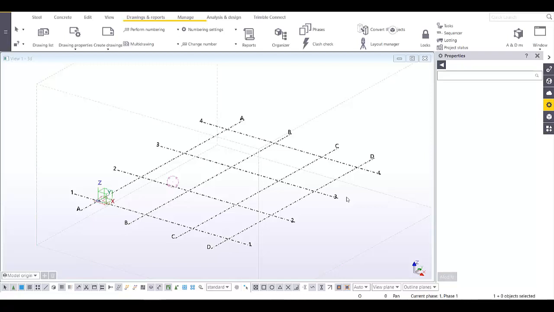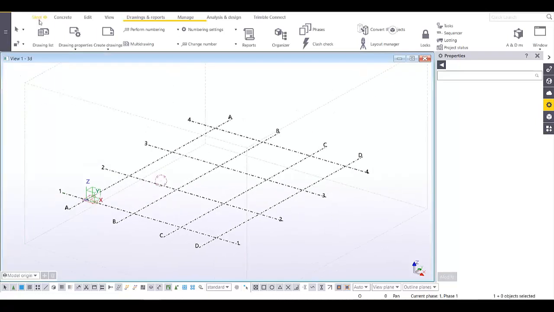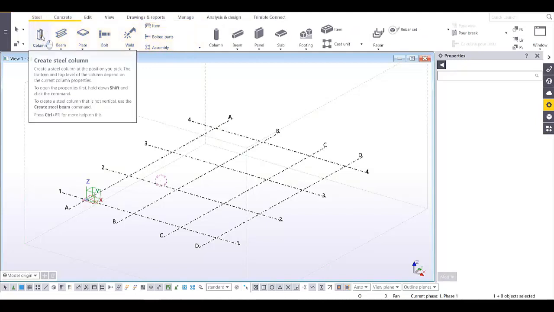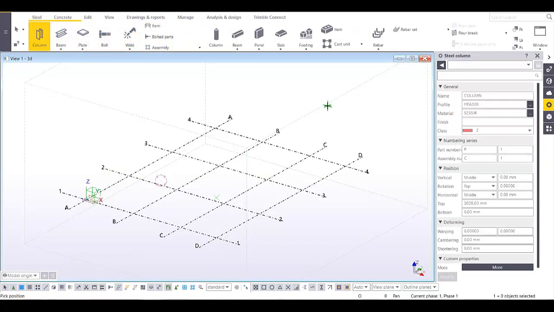This video will show you how to create a simple structural steel model, including the components. In this view, I'm going to start to create the model. Let's say I'm going to create a structural steel column.